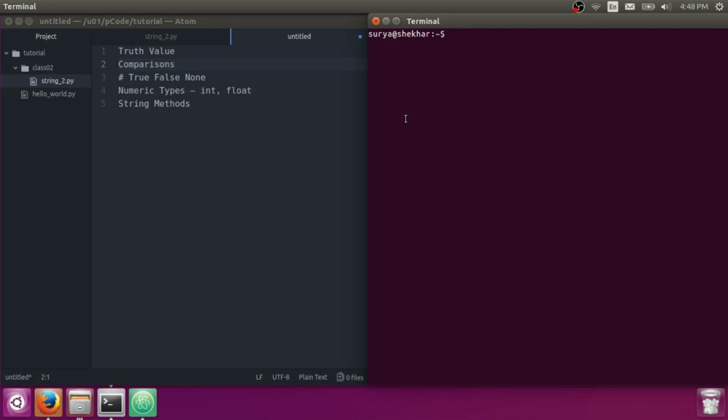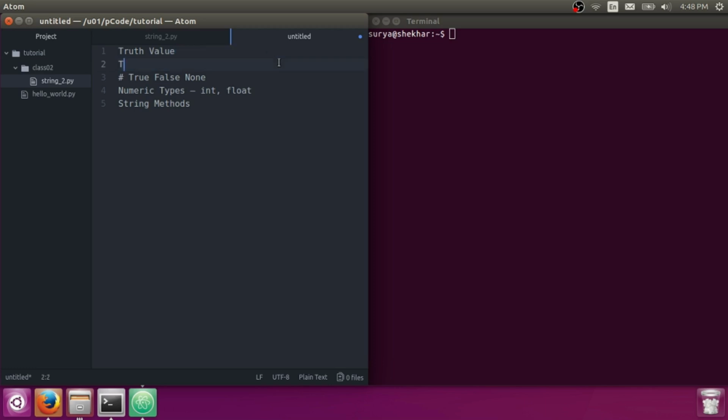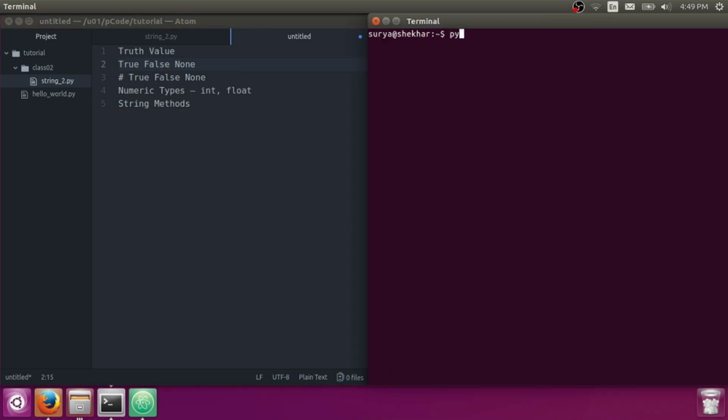In this Python tutorial, class 2, we will discuss truth values, comparison, numeric types and string methods. In truth values, we have true, false and none. As you know, true means a statement is true. If not true, then it's false, and there is a special type called none. Let's get started and see how it looks in Python.